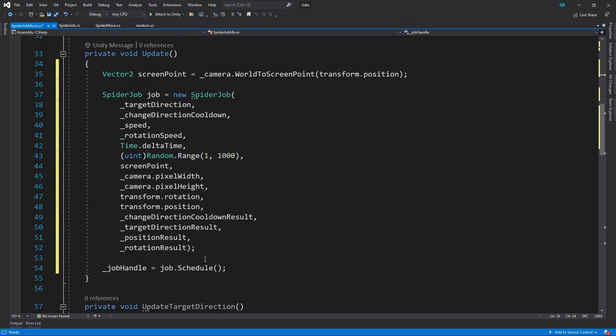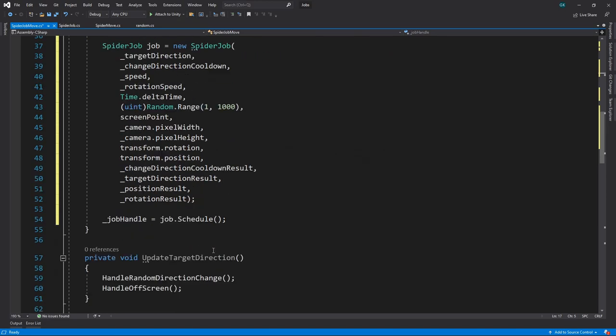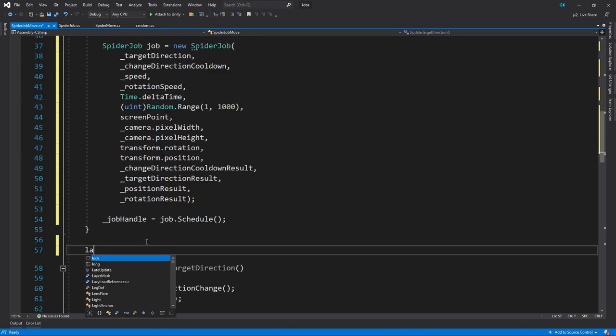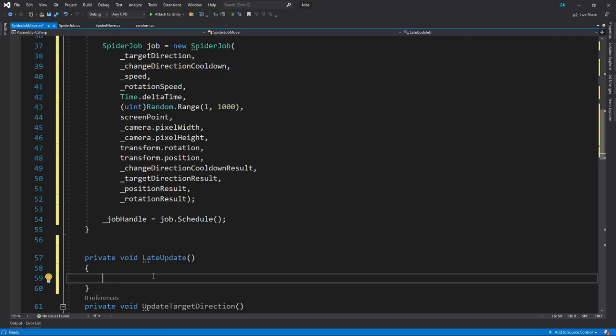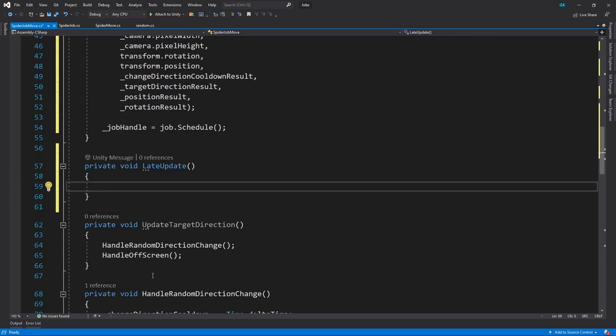So now each spider will create a job to do its logic, and that job will run on a different thread. At some point, we need to get the results of the job back onto the main thread, though. Before we can do this, we need to wait for the job to complete. We still want to update the spider every frame, so we want the job to complete every frame. There wouldn't be much point in scheduling the job and then waiting for it to complete straight away, so instead we'll use the late update method. In here, we'll call complete on the job handle to wait for the job to complete.